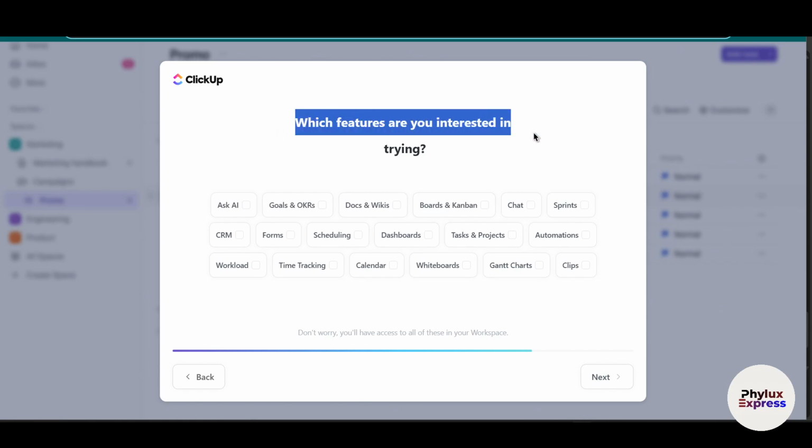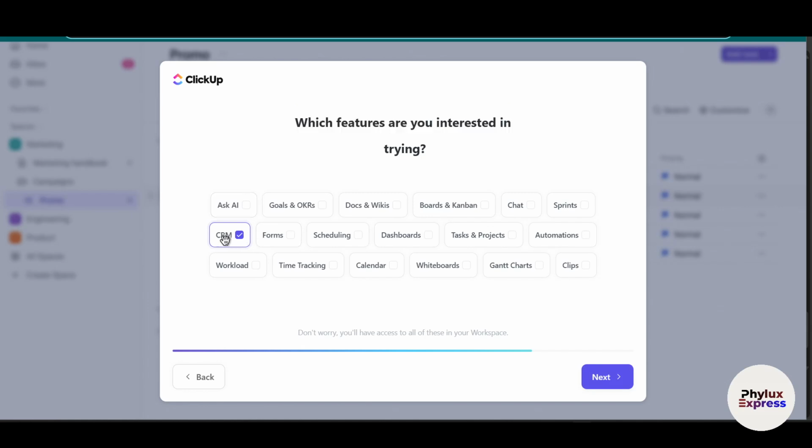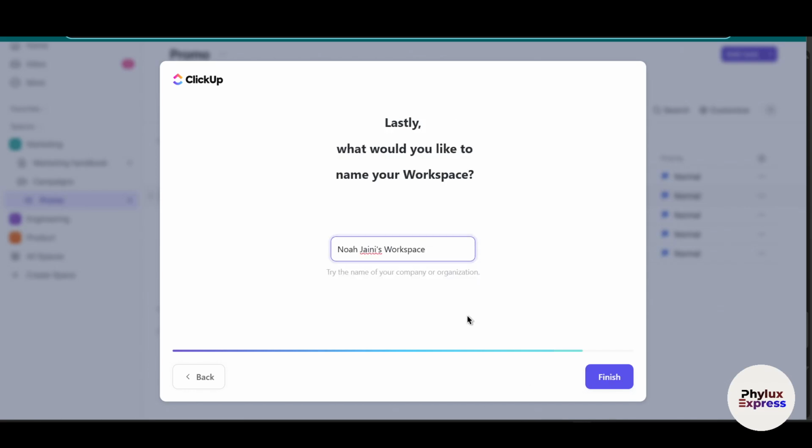Now, which feature are you interested in trying, like AI? Which is CRM. We are very interested to know about CRM, and then click next and finish. This is where you name your first workspace, and then enter your name. Now just simply add your workspace name and then hit the finish button.